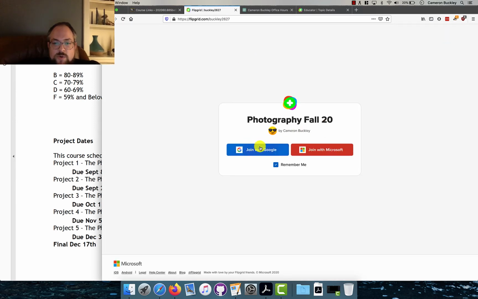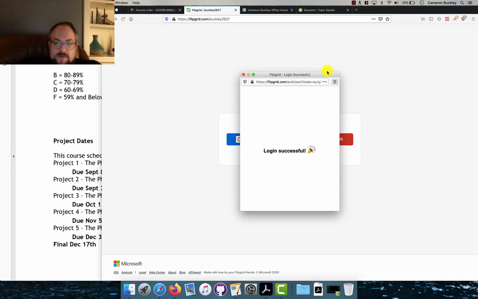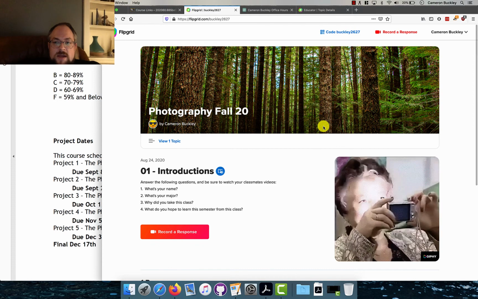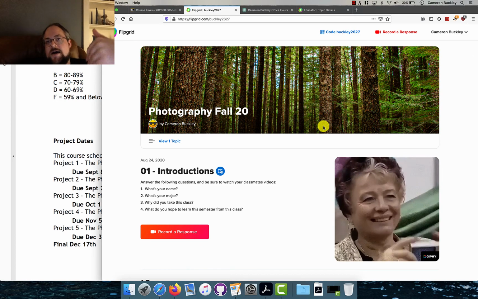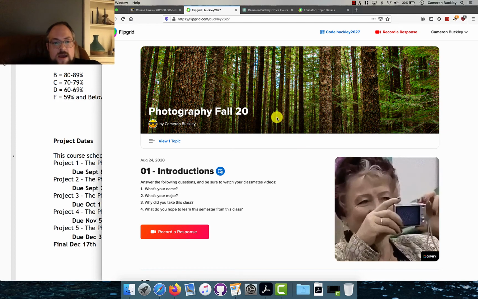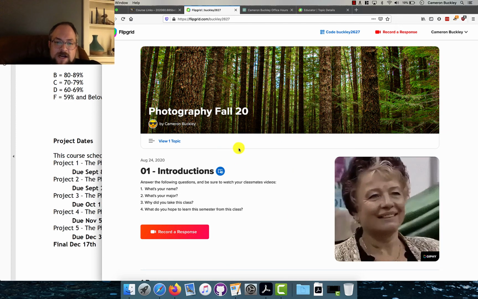It's going to ask you to join with Google or join with Microsoft. You are going to click join with Google, and it's going to sign you in. I'm just going to sign in with my account. It's going to sign you in with your smail, your at smail.astate.edu address, okay? Use that, and you should sign in just fine. It's going to open up our photography page.